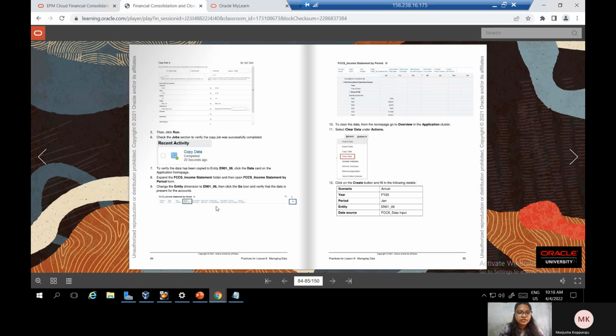Back to activity guide. Here, to verify the copy data to EN06, click on data card application, expand the FCCS income statement folder, and then click on open FCCS income statement by period form. Change the entity to EN0106, and then click go, and verify the data is present in the accounts.